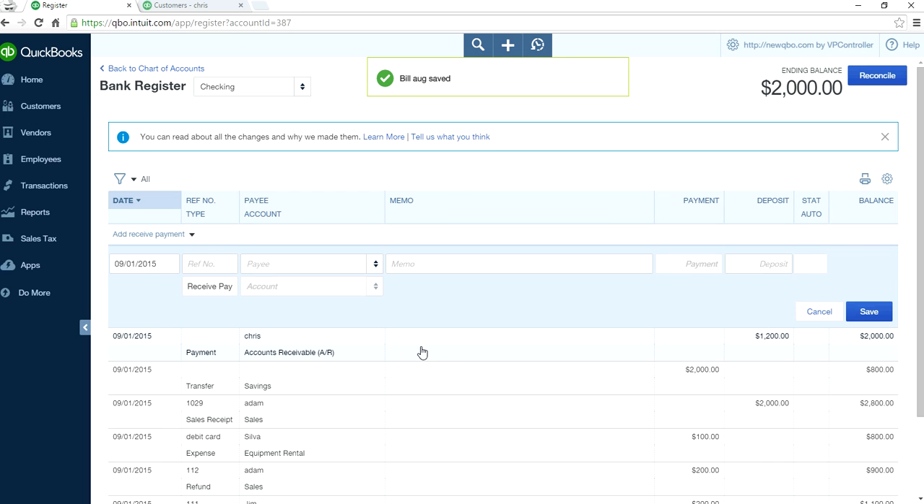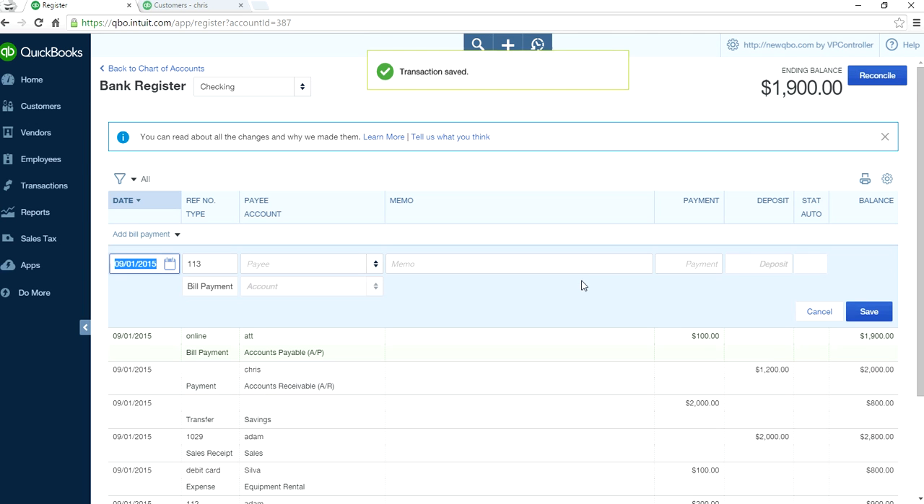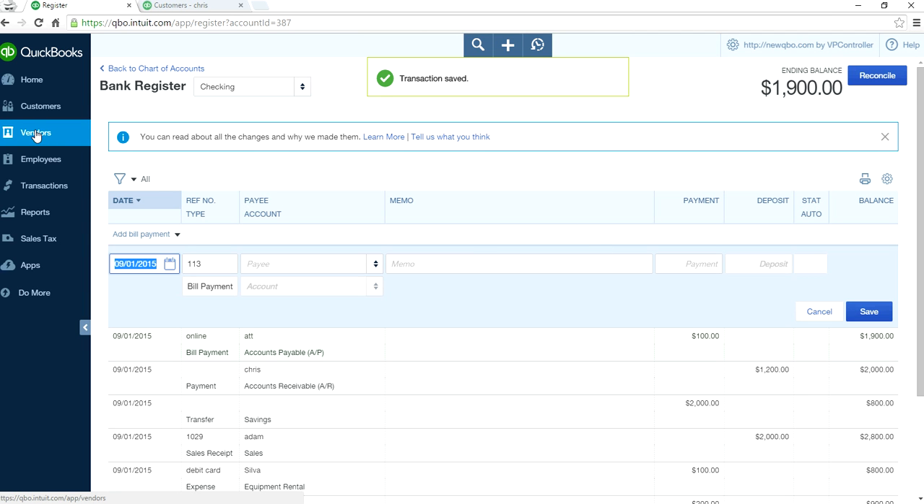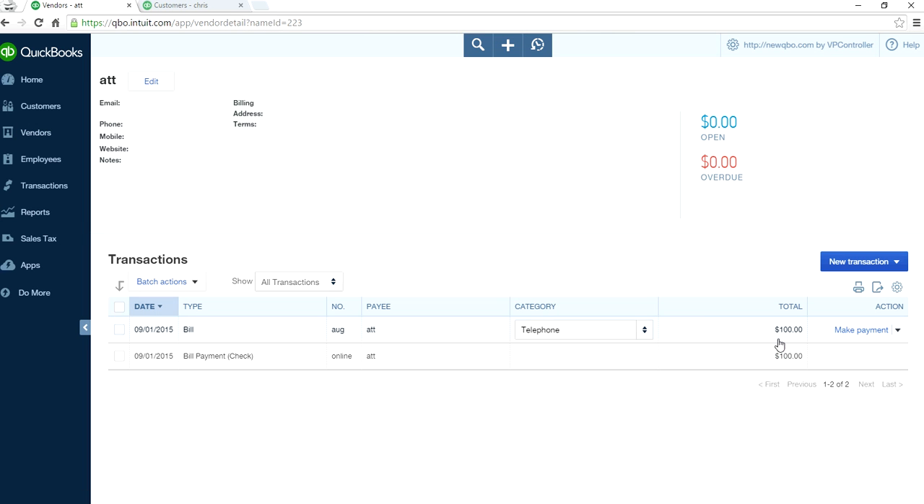Okay, and then you're just gonna pay that bill right here, and you wrote a check, or if it's online, you made a payment. Let's say online on this one. It's 100. Payee is AT&T right here, and payment 100, and save it. Okay, so it's paid. Let's go to the vendors page now. AT&T. So you got to do the same thing right here, like with bill, open bill, and you made payment.